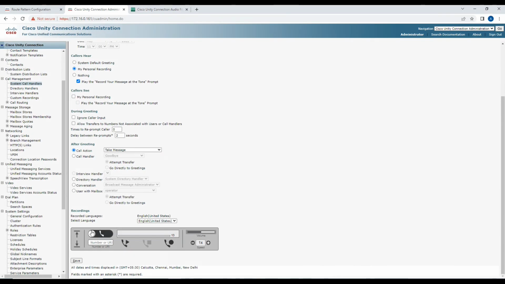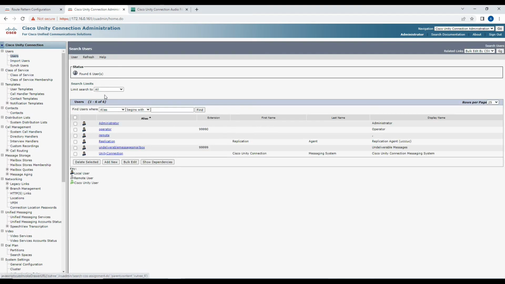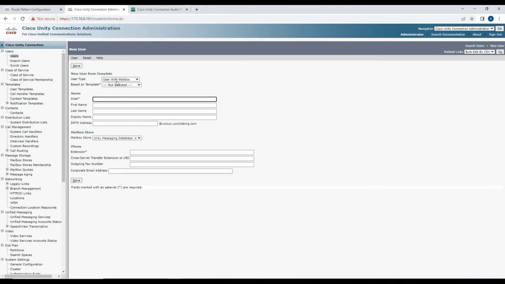So we need to define a mailbox. In order to create a mailbox, we can use the mailbox as user with mailbox. Now we have to create a mailbox in order to assign this particular call handler to a user's mailbox. Okay. So let's create a mailbox and name it, let's say, OOO customer care VM maybe. And let's add the extension as 10005, for example. Click on save.